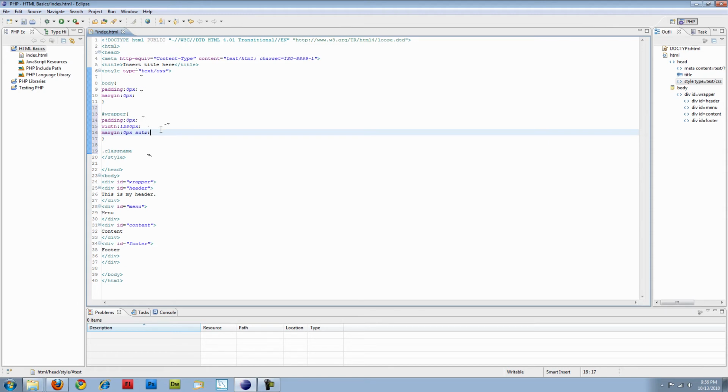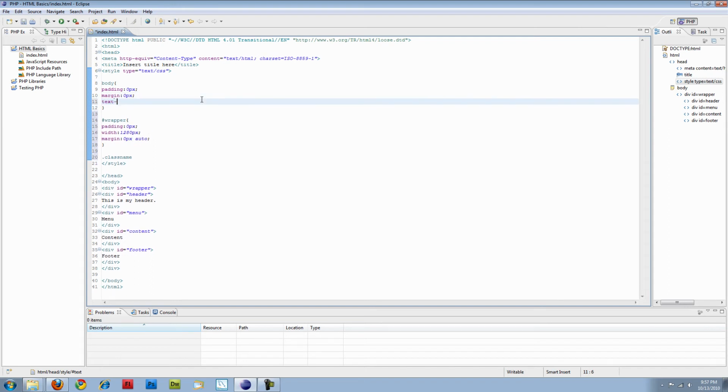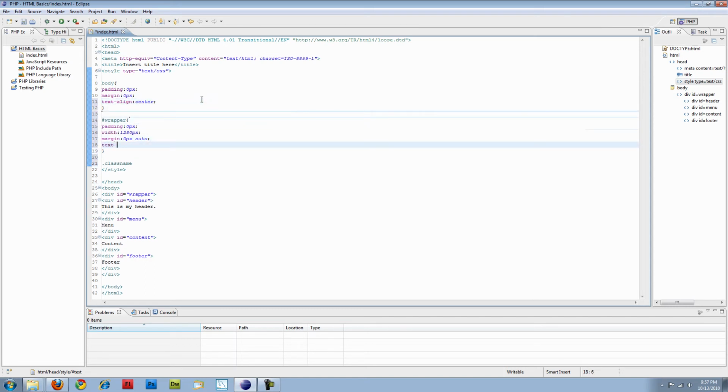You might experience some problems with Internet Explorer 7 and lower, and that's either because you forgot your doc type statement, so try putting a doc type statement in, or because this margin auto is not taking effect. To correct that, you do text-align: center. And then for this one, you just do text-align: left. That'll return everything within that wrapper back to a left justification as opposed to having a center alignment.